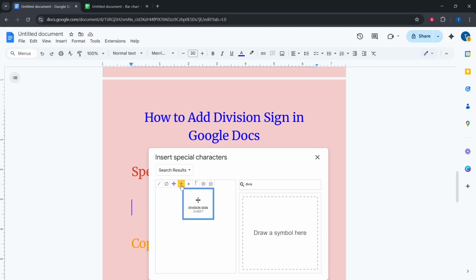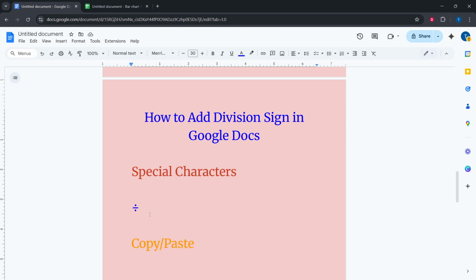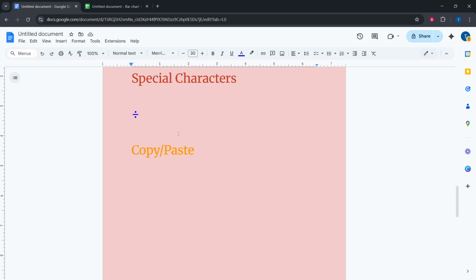The symbol behaves like normal text, so you can change its size, color, and font to match the rest of your content. If you need more than one, you can keep the Special Characters panel open and click the symbol as many times as needed. Also, Docs remembers recently used characters, so finding it again later is even quicker.